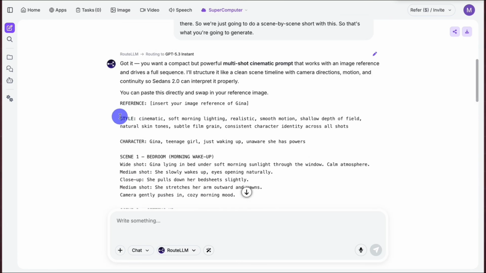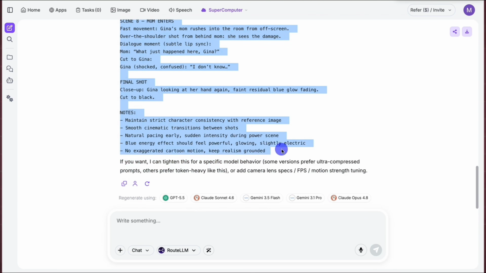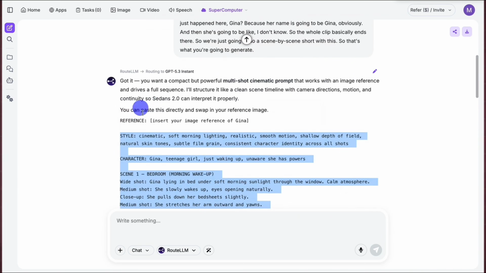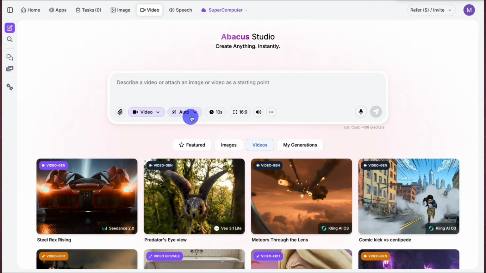At this point, all we need to do is copy the entire output. Make sure you copy everything, because the scene descriptions contain all the details we'll need for the animation workflow. Once that's done, we're going to head over to the video generation section, where we'll start creating the visual scenes for our animation.